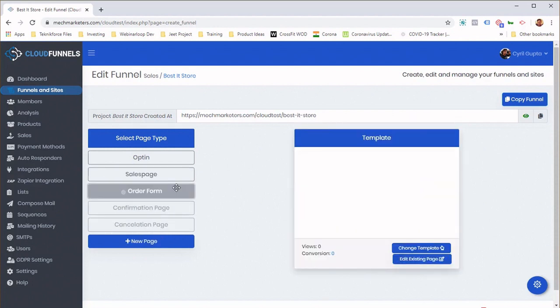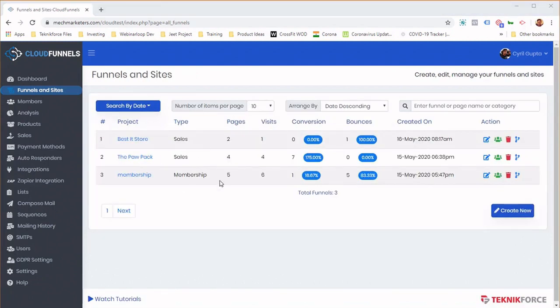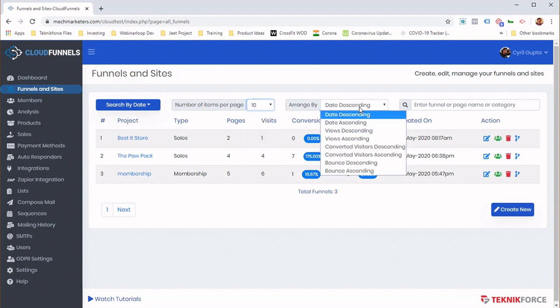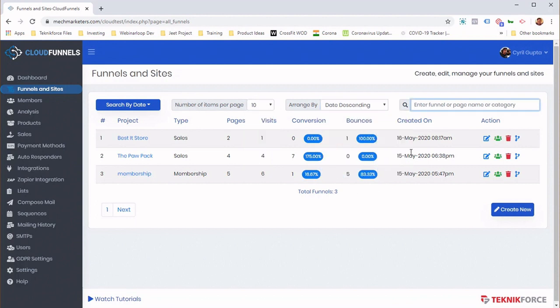And finally, when I'm ready, my funnel will be live. Here's my funnel in the funnel list, and I'm ready to go. I can see how my funnel's conversions are. I can see the bounces, and I can edit the funnel. I can view the opt-ins. I can delete the funnel, or I could even share it with another person. And I've got some really powerful sorting and filtering system. So I can search a filter, search a funnel by name too.